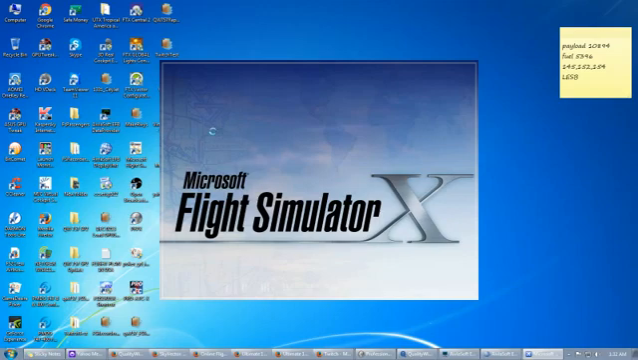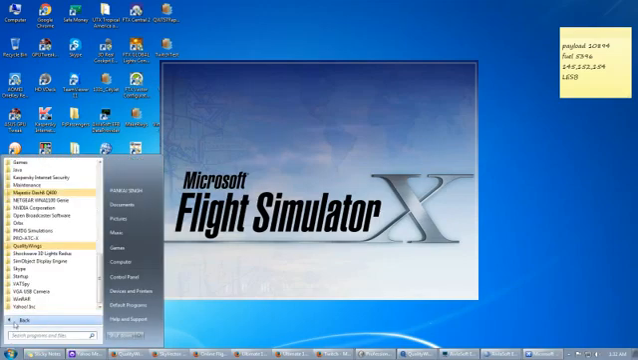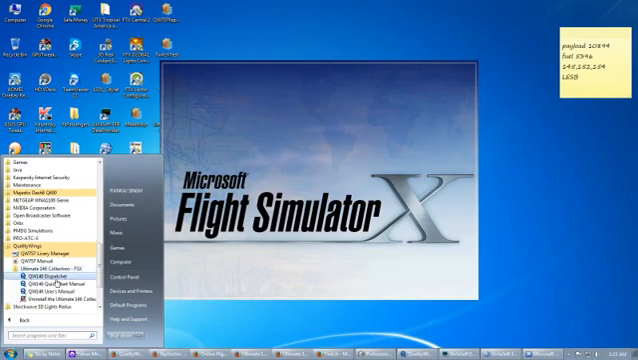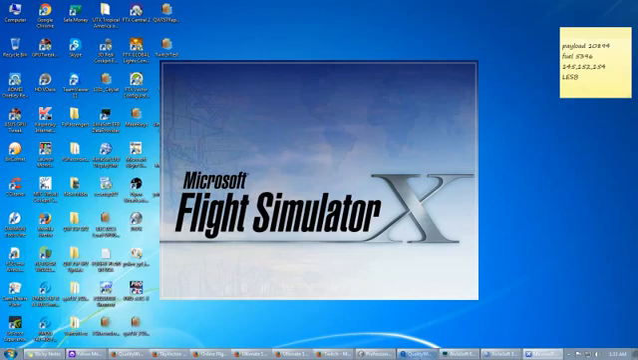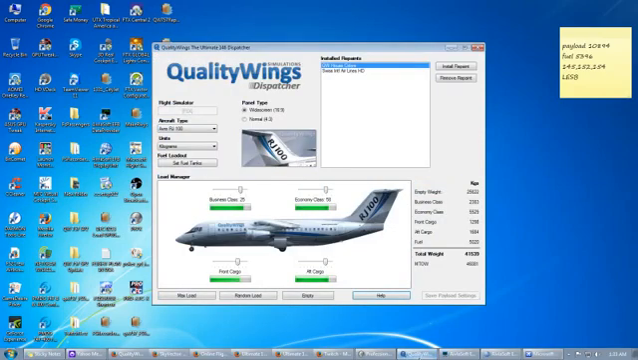After that, if you go to the start menu, click on Quality Wings, go to Quality Wings 146, and there is a dispatcher. I have already opened that dispatcher till I spawn in there. Let me tell you about the dispatcher. What is that? This is exactly the same as what those who have been using Aerosoft Airbus know as the fuel planner. It is exactly something like that.